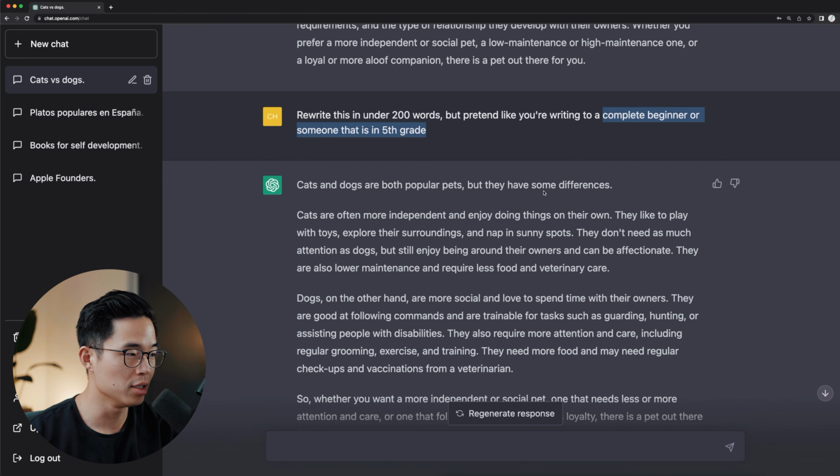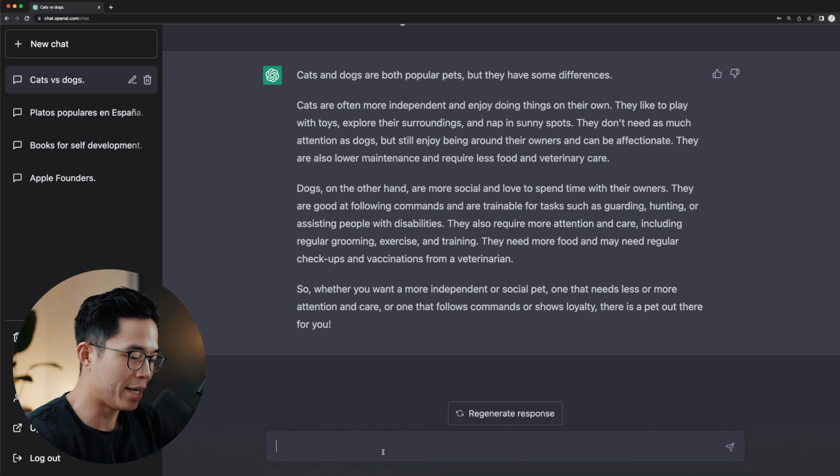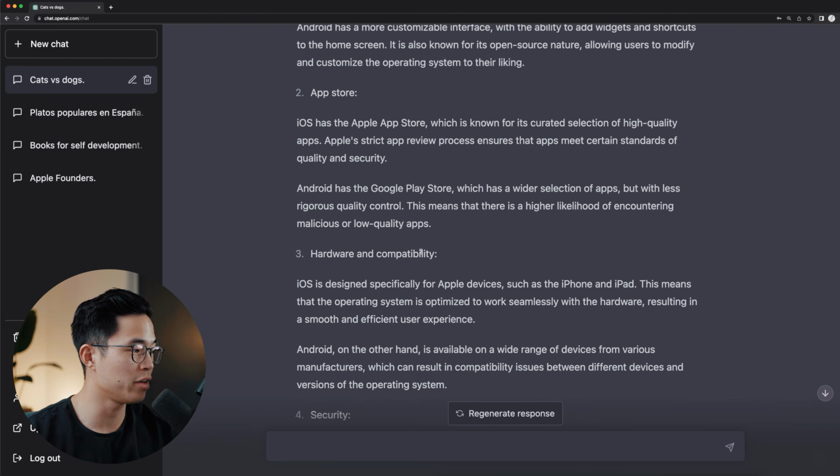You can literally tell it the tone you want to use, who's going to be the one reading the content, so it's going to know how to write it, as well as the number of words you want it to generate. We can also ask it something like, what are the differences between iOS and Android? And bam, it's giving us a very good answer.